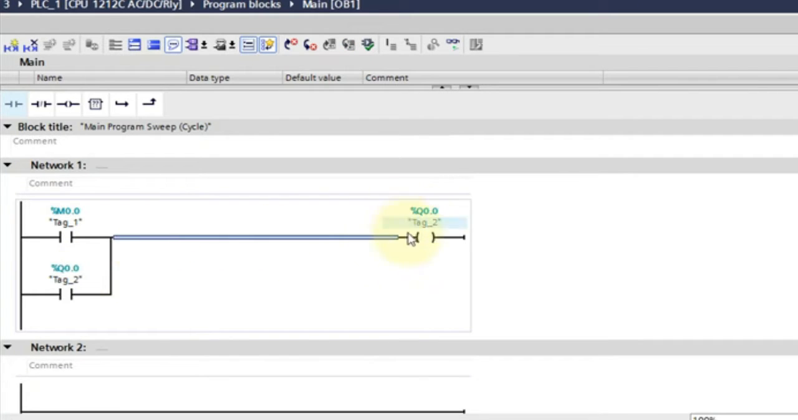Now to unlatch this output, we have to put an NC, or use a NO contact in the HMI. So we'll take an NC contact here and tag it as M0.1. Once this NC is on, the output will be unlatched. Now we need an emergency as well. For the emergency, we can take another NC, put it here and tag it as M0.2.